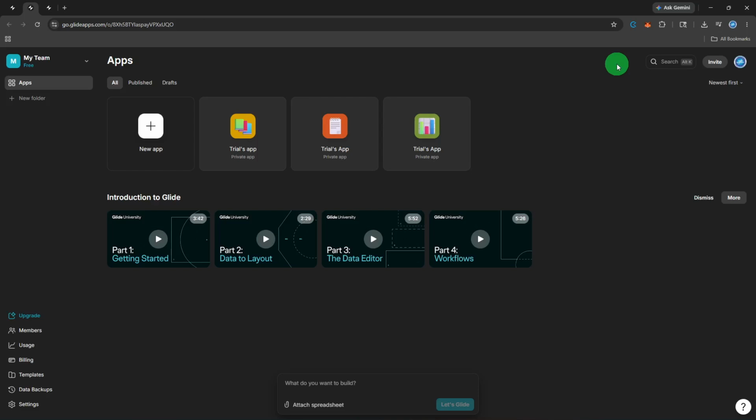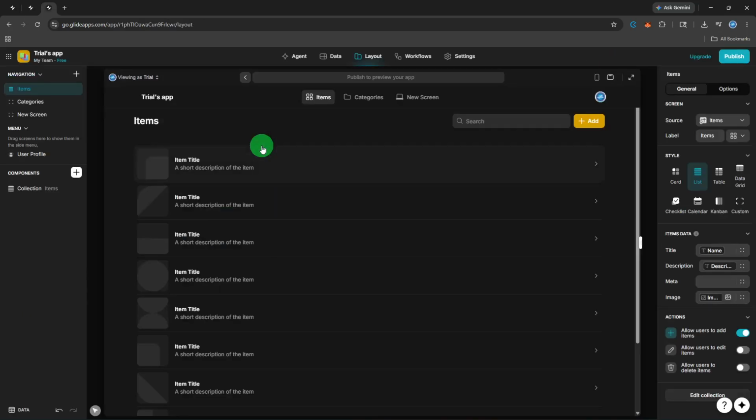Open the project you want to edit. From the dashboard, locate the app whose name you want to change and click it to open the editor. If you have many projects, the search bar and folders can help you find the right one faster. Double-check you're in the correct project to avoid renaming the wrong app.